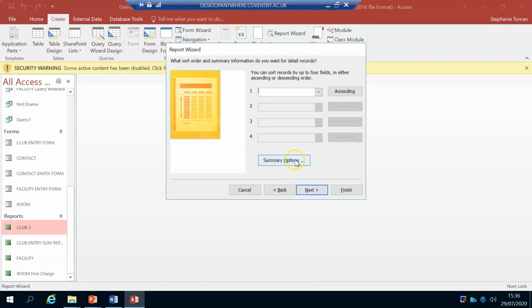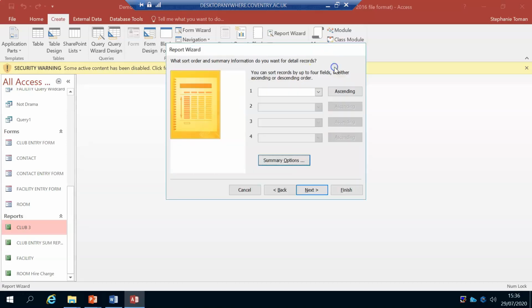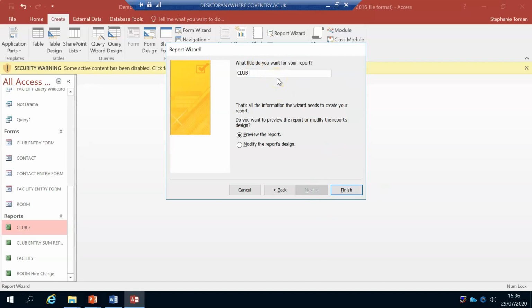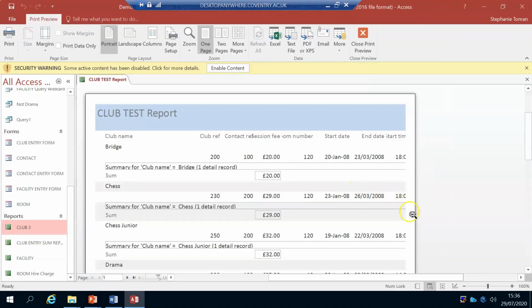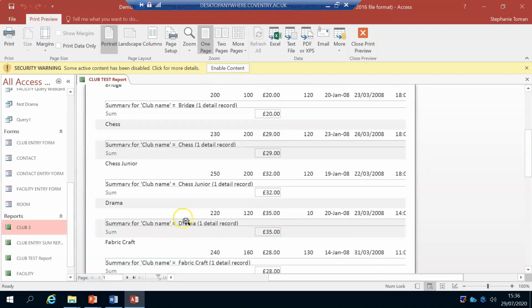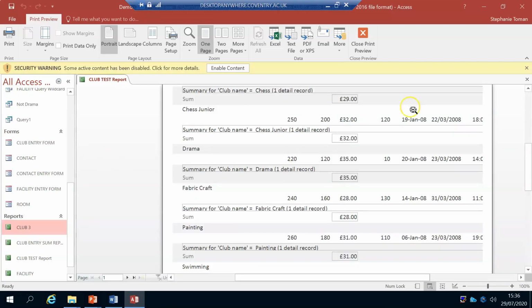Here's the summary options I discussed. So you click in there and you can do a really quick calculation either on session fee or hours. Okay, it takes you back in and then you complete till you get to the next and finish. And then it shows you, there's your calculation there. It's done it by club, different clubs, and then the details within there. And this is my sum there.